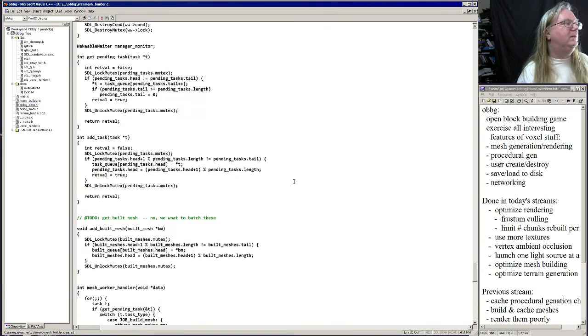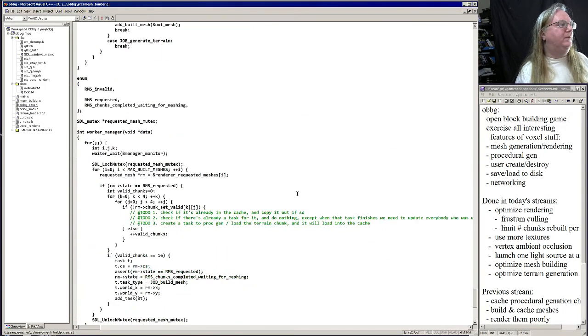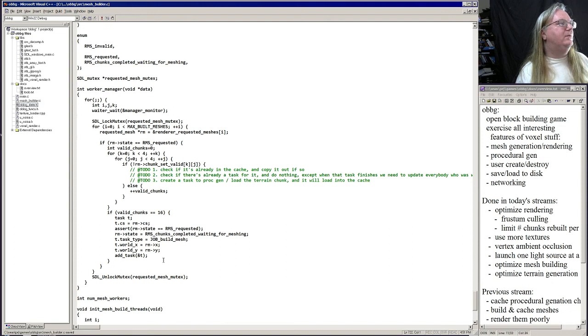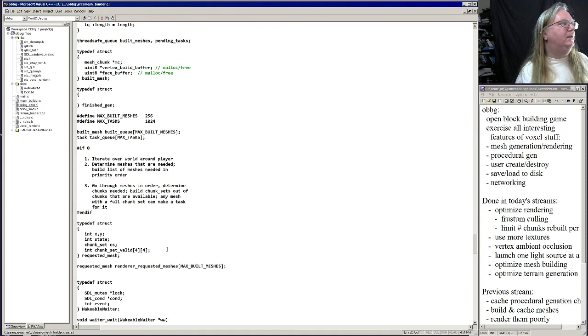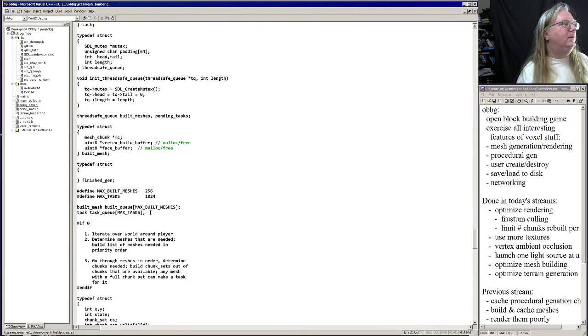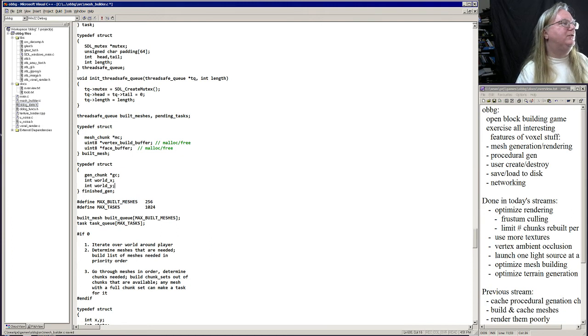All right. So that was that thing. So now we could do that. Okay, so here I need a queue of built things, finished gen. So we have a chunk, gen chunk, and x, and y. So we just generated this chunk. We have that ready.